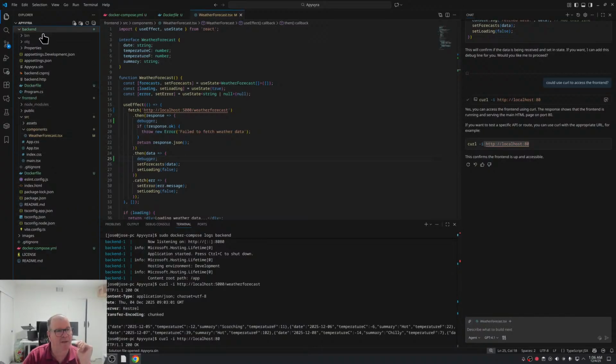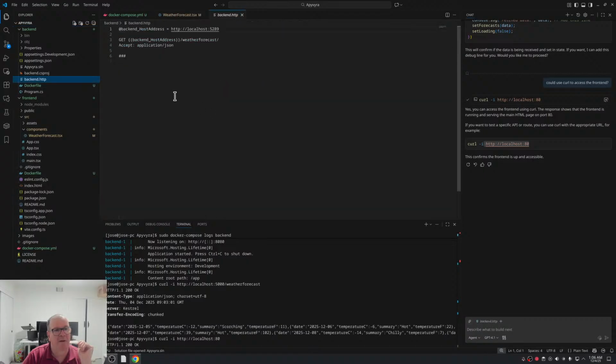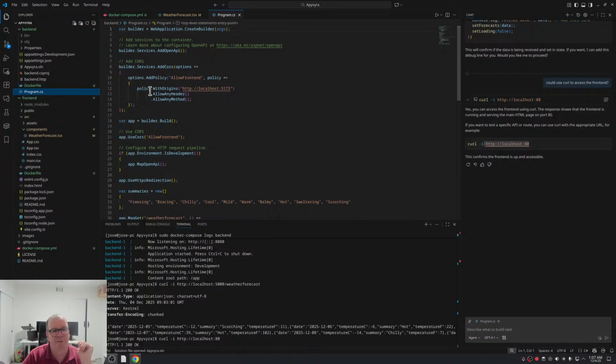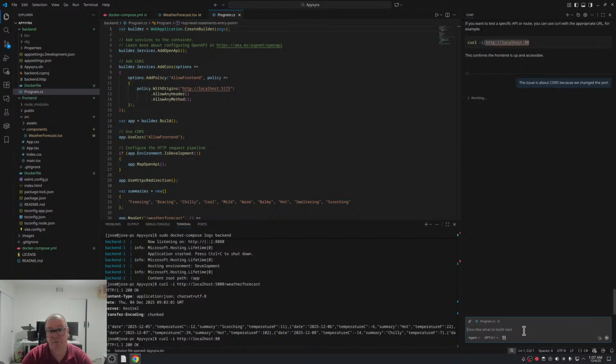When you go to our back end, we have some configuration here to add CORS, meaning cross-origin resource sharing. So when one site tries to open another one and they do not come from the same server, do you see, it's the same server but different ports. I say, oh, I think the issue is about CORS because we changed the port. Let's see if it's gonna figure out.